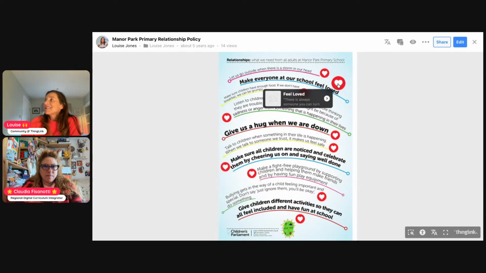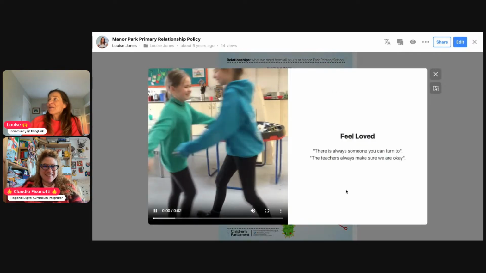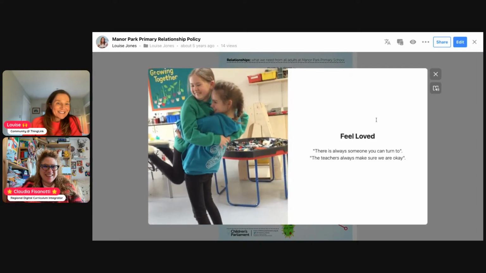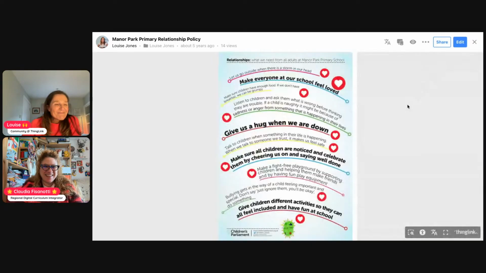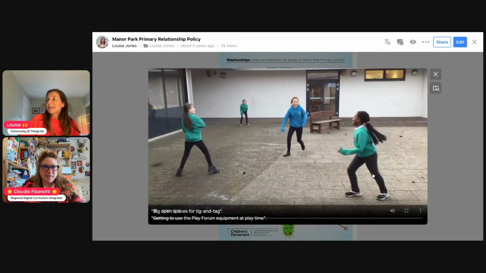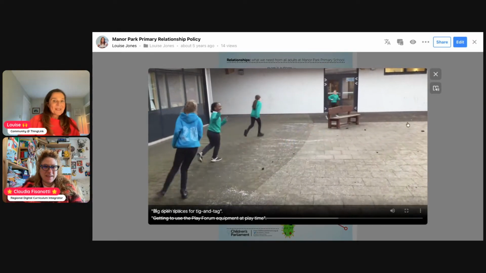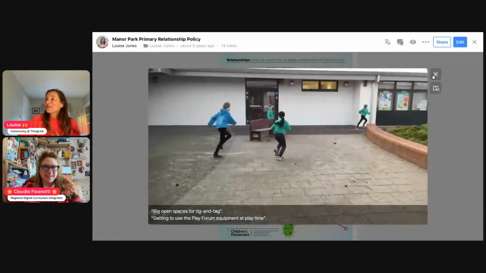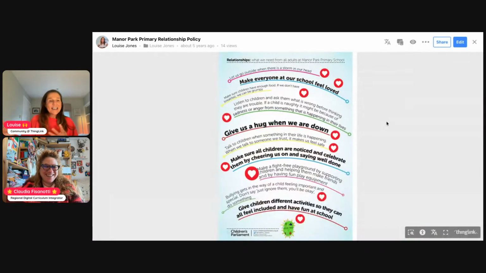And they wanted to say things like, make sure everyone... we give each other hugs to feel loved. And I just think, how much more impactful is that as a poster than just seeing the words there? The words are great, but it's quite visually cluttered. So they want to make sure they have a fight-free playground. And of course, you can put alt text in there. You can use all of those accessibility features as well.